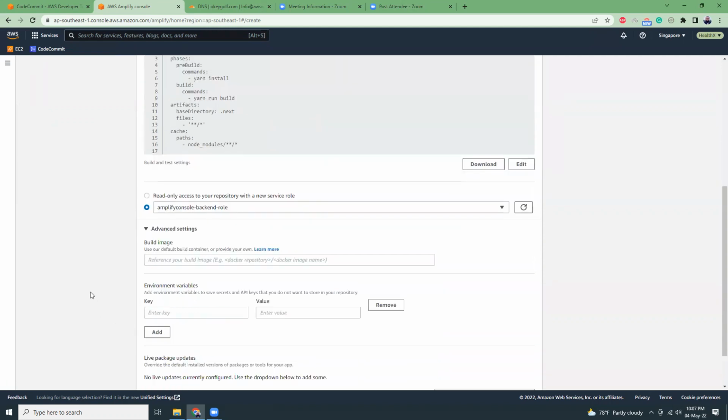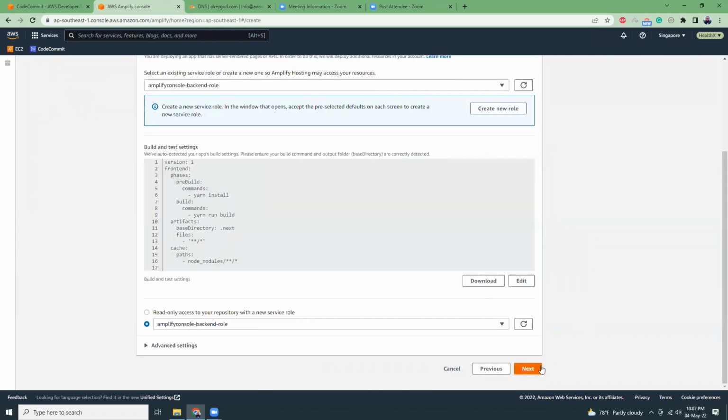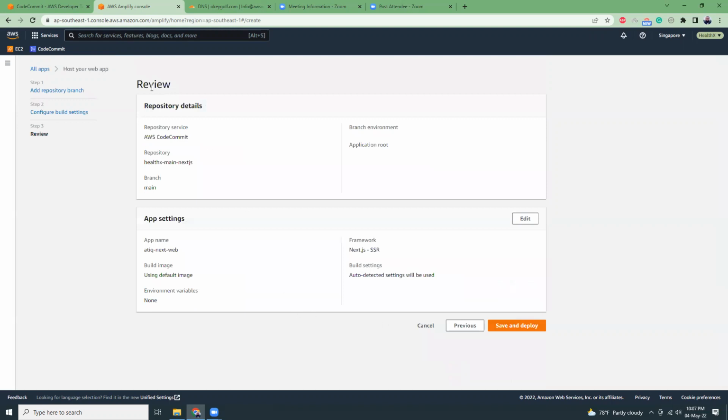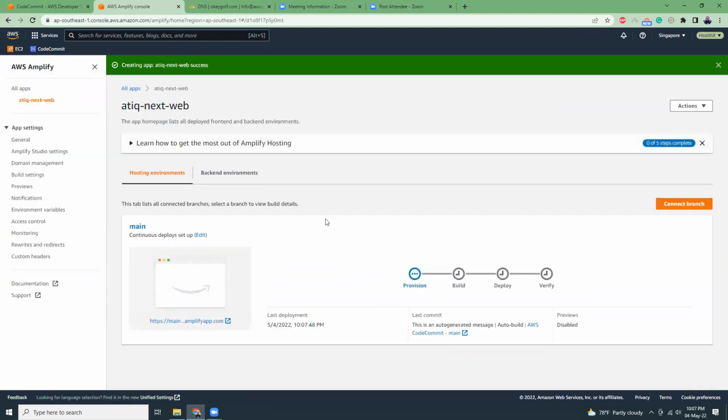Let's click on advanced options. We don't need to use any advanced options here, so we can uncheck it. Let's go to the next. This is a preview. If all looks okay, here they have already identified that you are using Next.js server-side rendering. That's great. Now let's click save and deploy. This will take around 10 or 15 minutes.